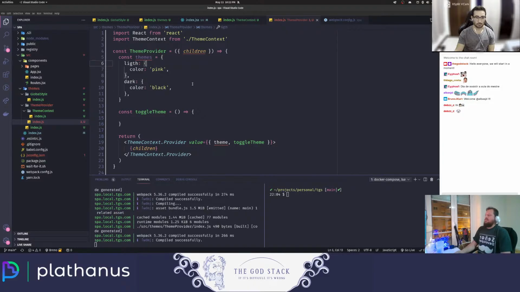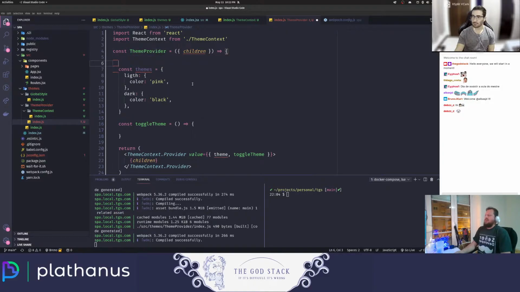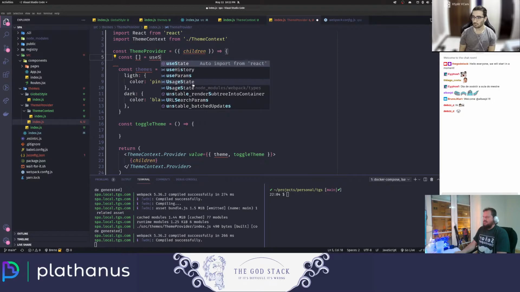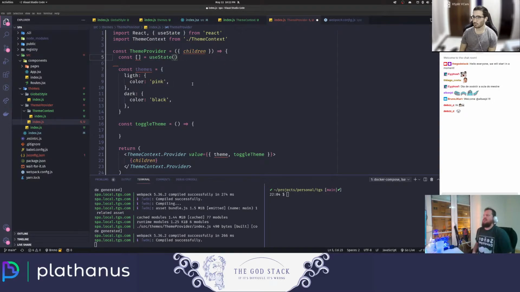And what I want to do here is to check if the user is using the light theme or the dark theme. Okay, so I will create something here that's called useState. It comes with React.